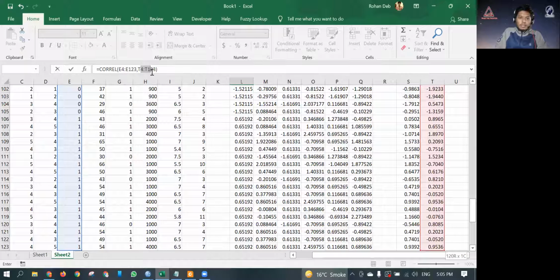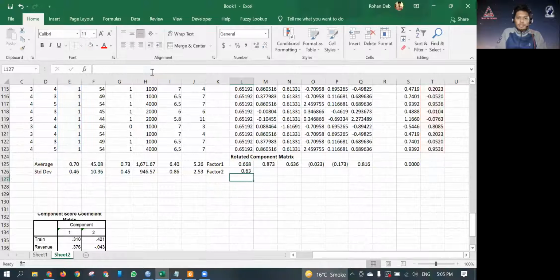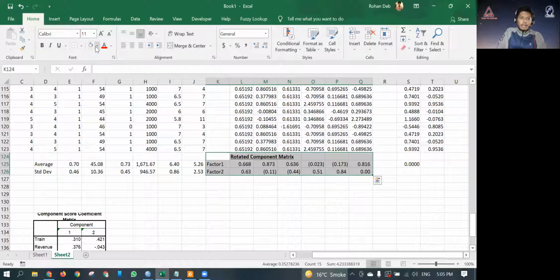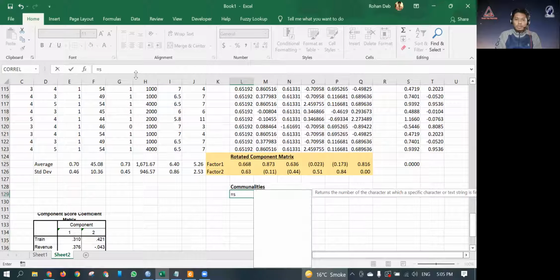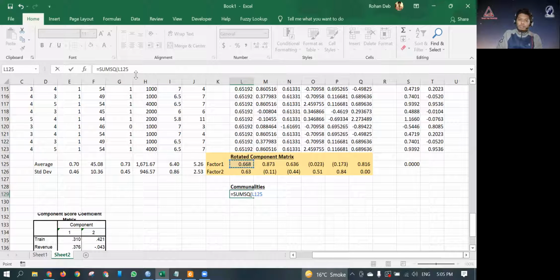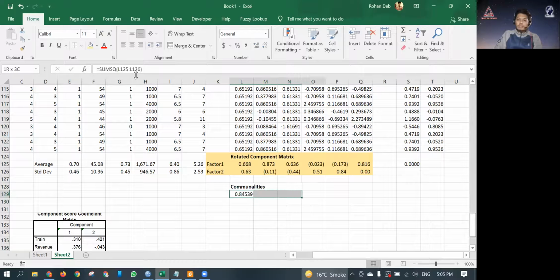Again, this T4 and T30, this one I'll fix. So this entire thing shows you the rotated component matrix. I'll highlight this with some color. So this is the rotated component matrix. And now using the rotated component matrix, you can also calculate the commonalities. So what is commonality? It's basically the squared sum, so equal to sum square of these two. If you do the sum square of all these values, you'll get the commonality.